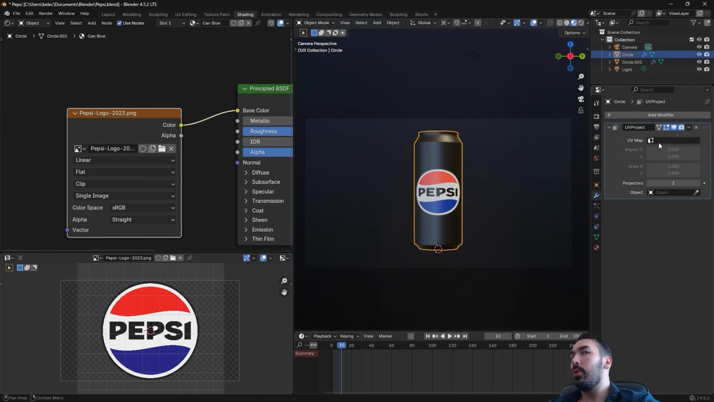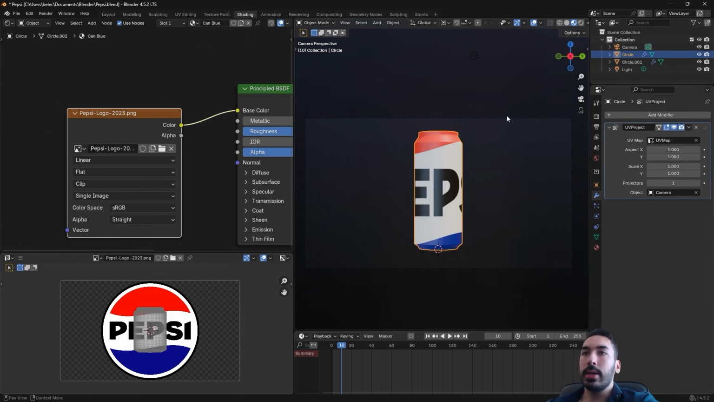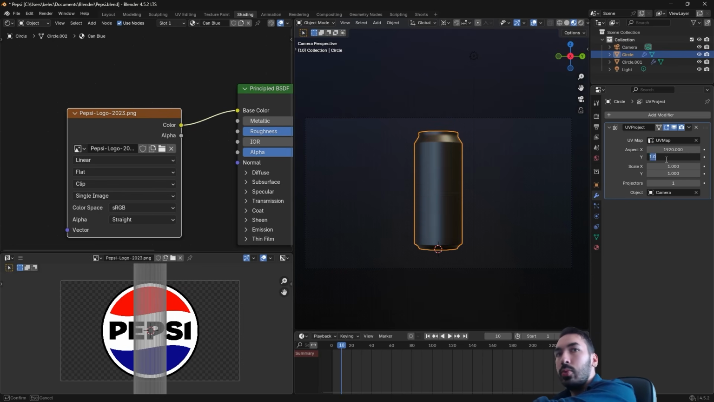And now in this modifier on the can, in the UV map, you select UV map. In the object you target your camera, and then you just type in the resolution of the camera. So in this case it's going to be 1920 by 1080.